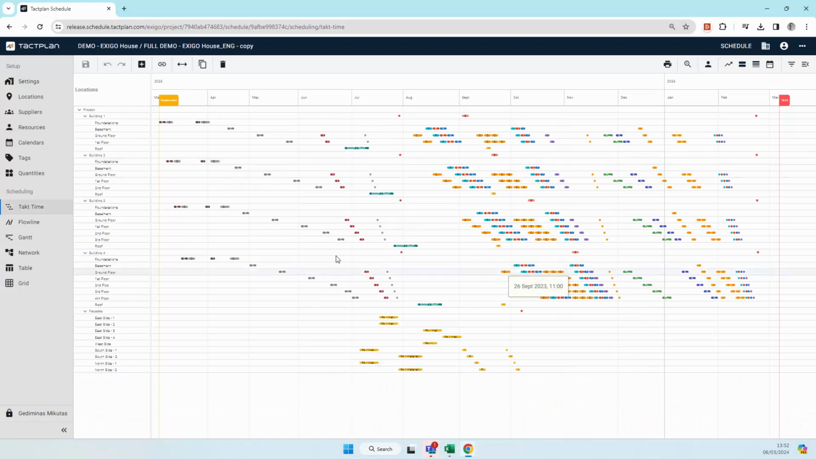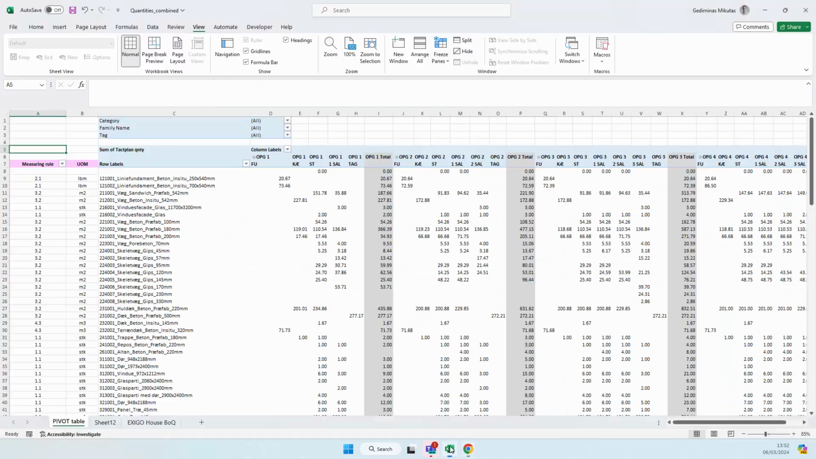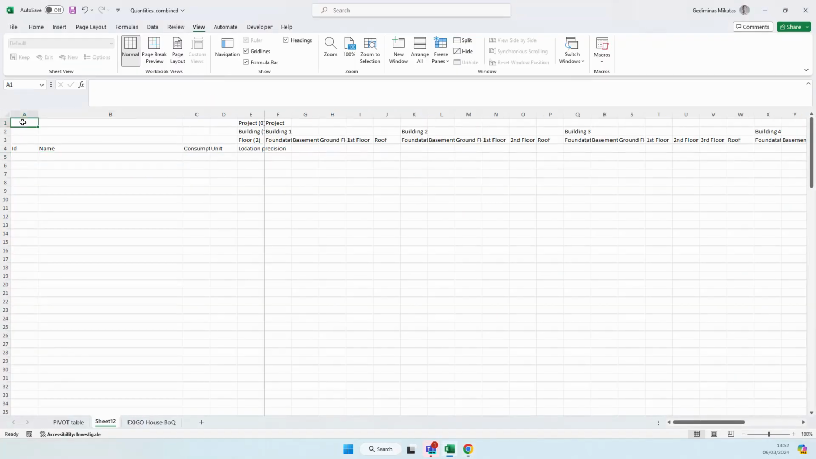Going over to your schedule in Tactplan, exporting the quantities and location structure found in the Quantities tab allows for editing of the data to match the import settings.